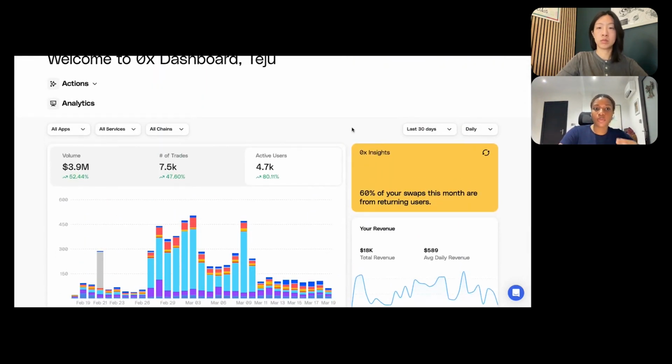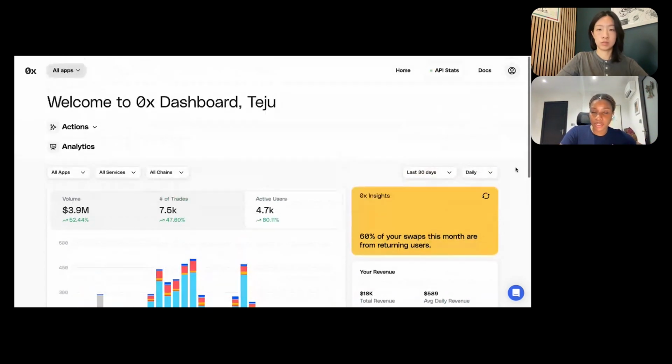So we've started with these key metrics and key insights, where you can also filter them by the app that you have, the services, Swap and TX Relay, as well as the chains. And then you can filter by both the amount of time you want to see the data for, so the date range, and also the frequency that you'd like to see the data around.